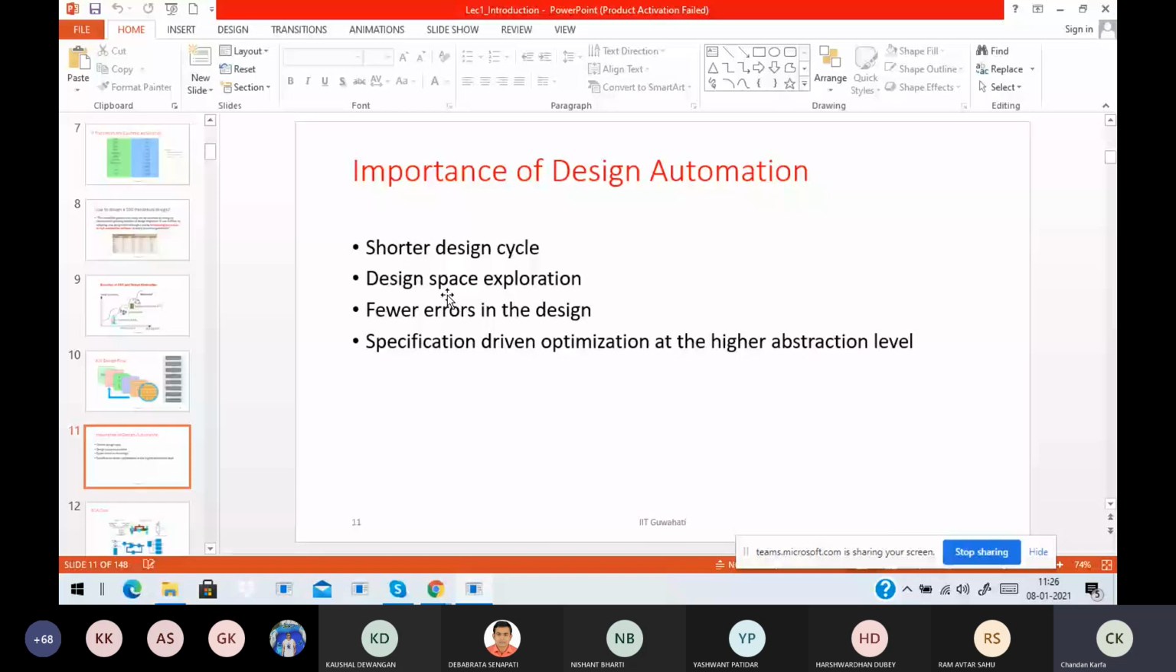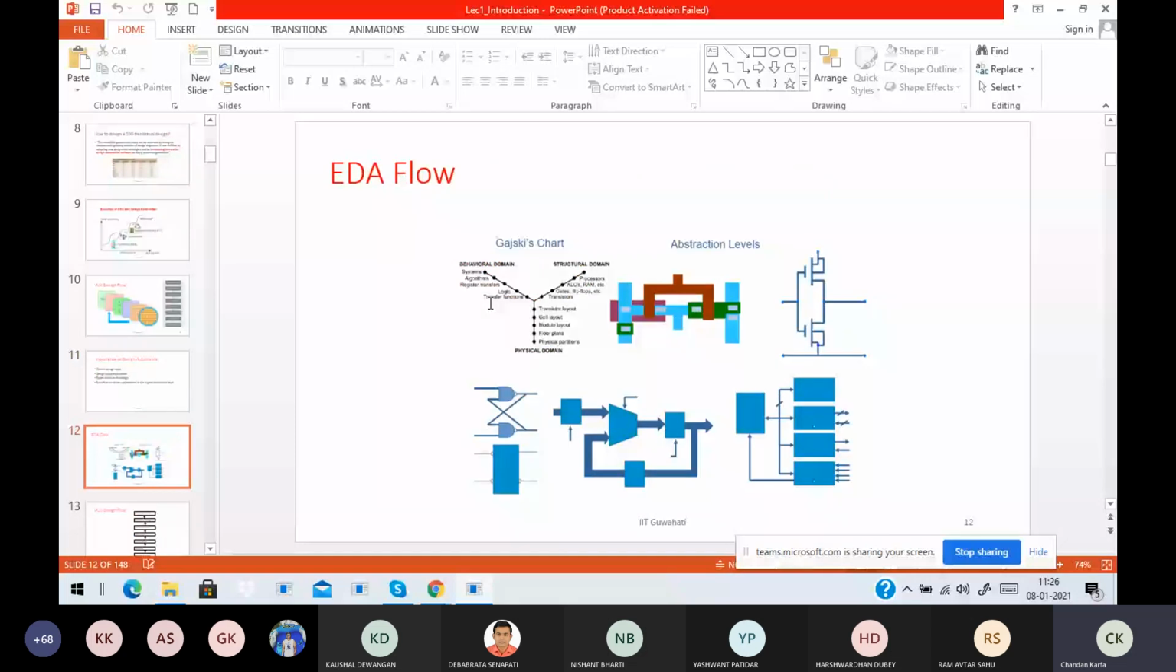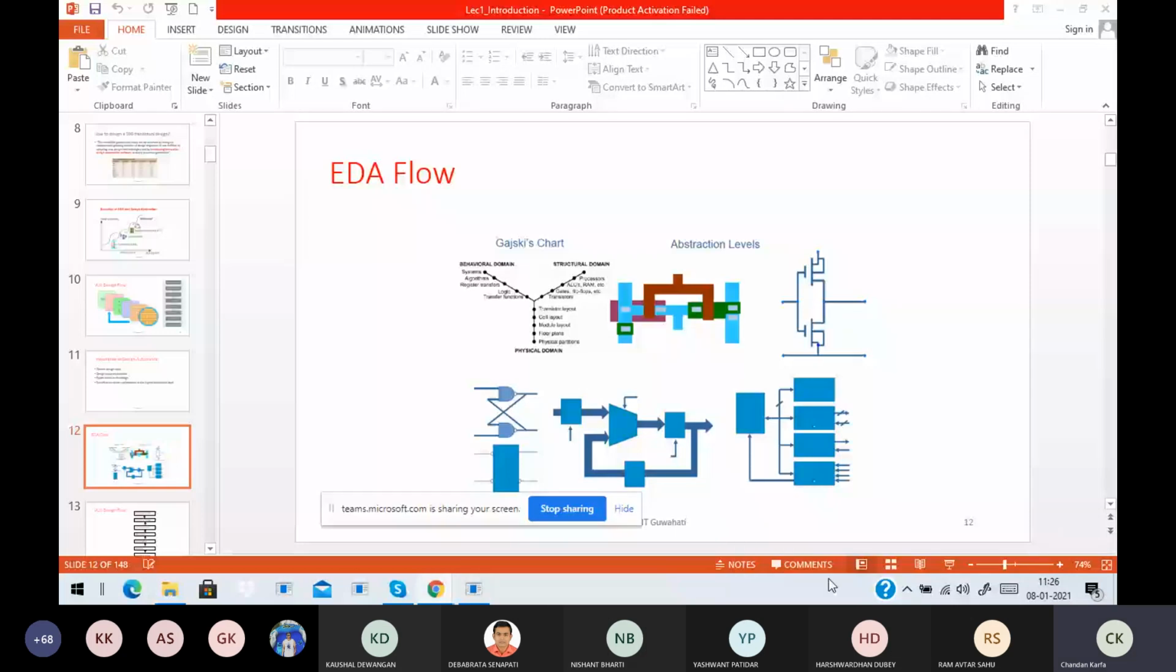Okay, next slide. This is the overall EDA flow, as I mentioned. So we have the layout. From that we can extract a transistor level behavior. From the transistor level behavior, I will go to the gate level design.